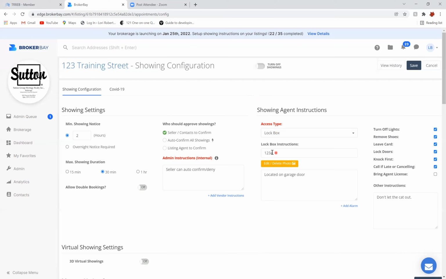And if we've chosen a lockbox, we can put in our lockbox code and any other lockbox indicator information. One of the cool things in Broker Bay is that we now have the ability to upload a photo of where our lockbox is actually located. So this is really handy if we're working with condos, and we've all seen where lockboxes end up with condos.